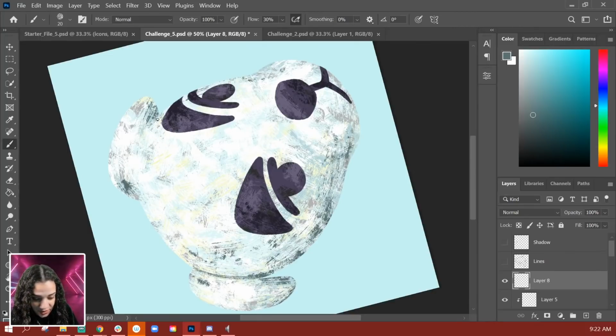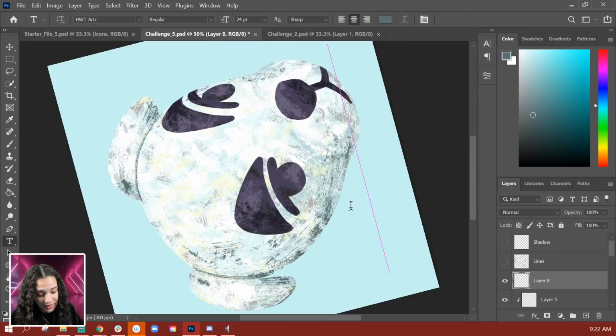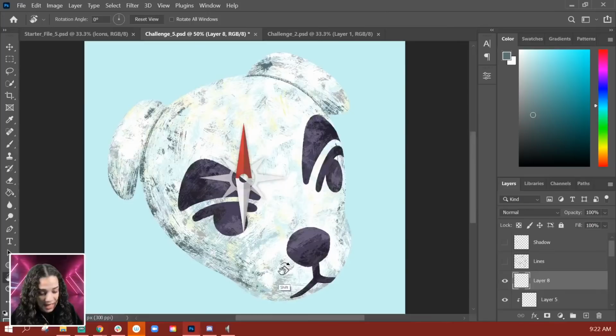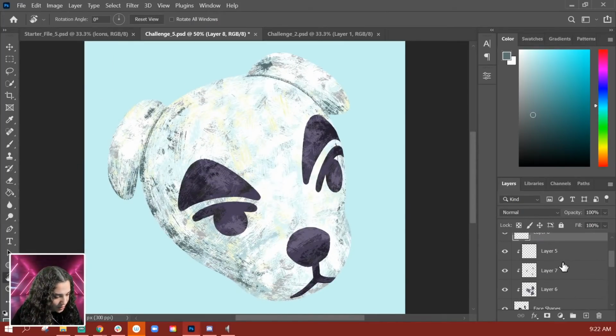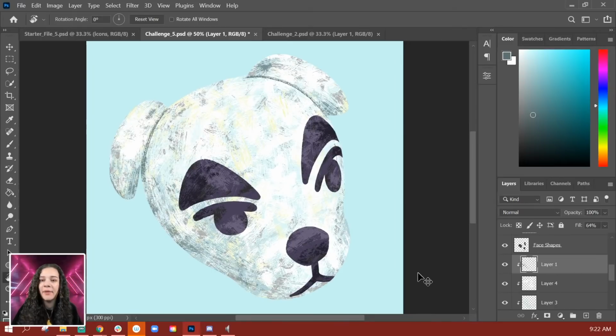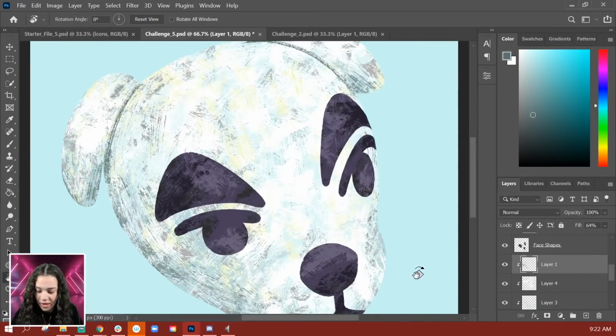And I like to do it this way because I think it looks better to do it that way. He doesn't actually need a lot of lines in his face. He's not really a line kind of character. I might also turn this dark layer down. Yeah, I think we'll do that. So there's our KK Slider.